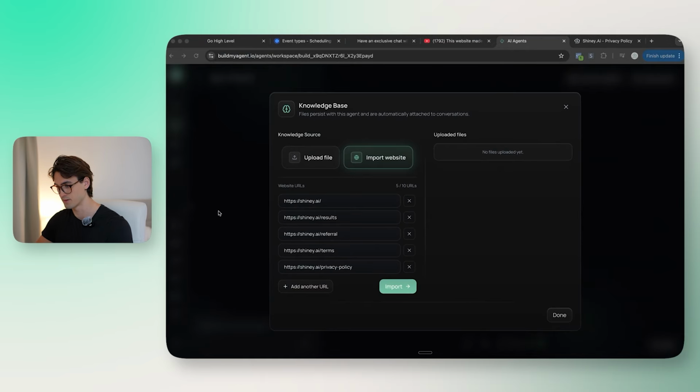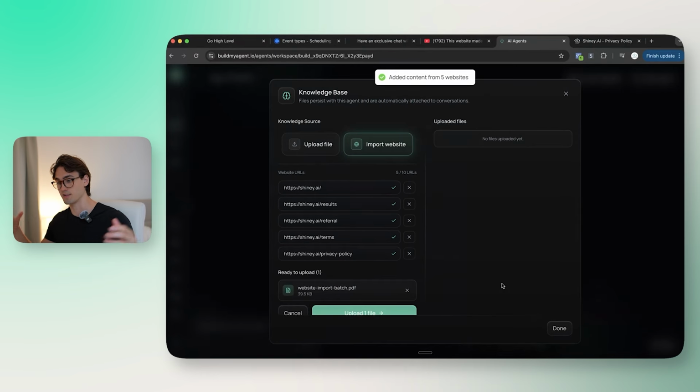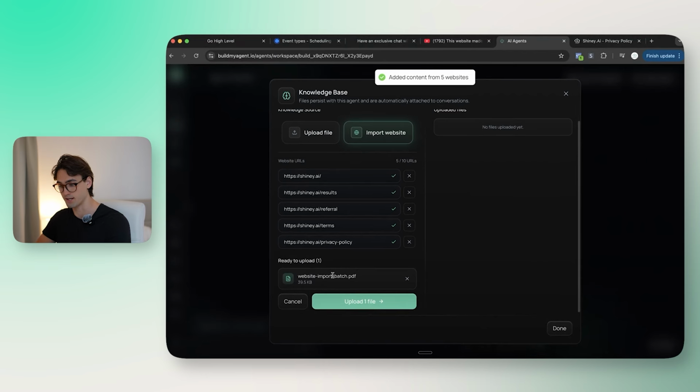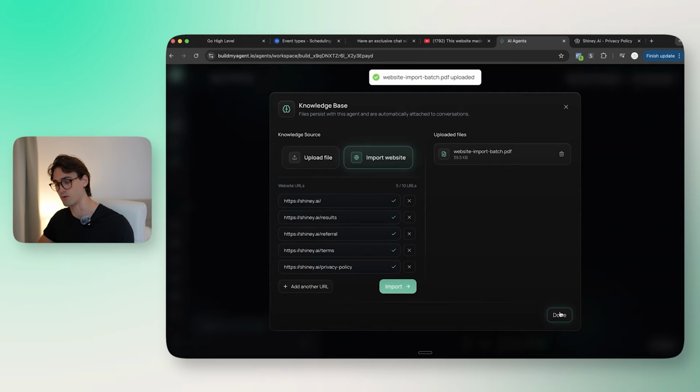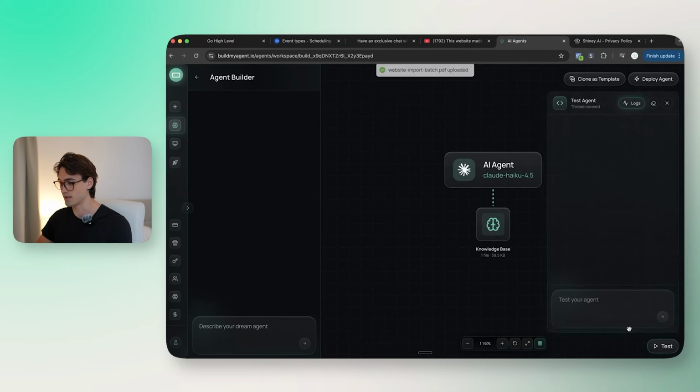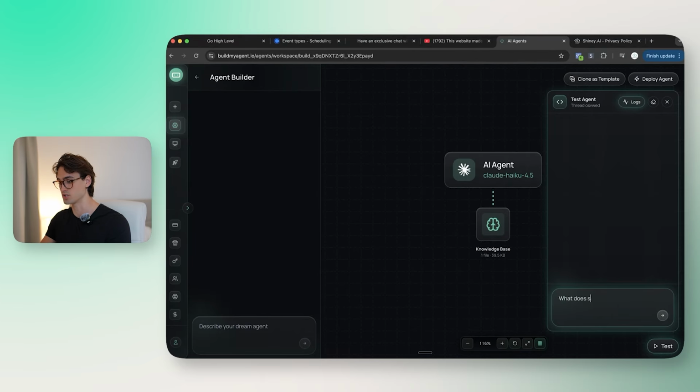There we go. Now we click import, and what that's going to do is scrape all of these pages. It's going to take all this information and then collect it inside of a PDF file. I can then upload this file to the agent, and now it has access to all of this information. And I can test it and ask, what does Shiny AI do?